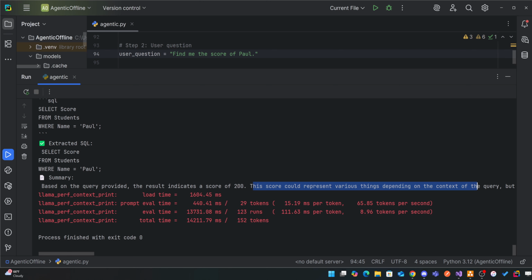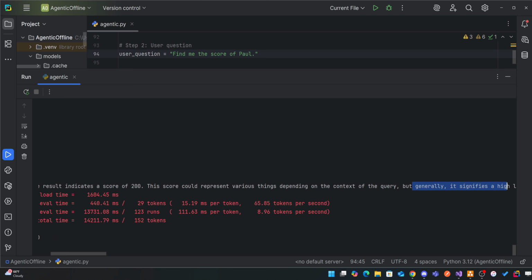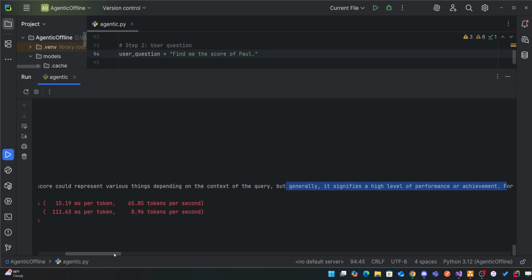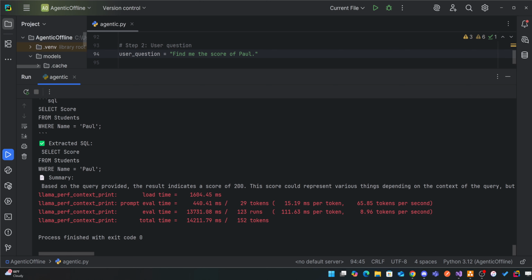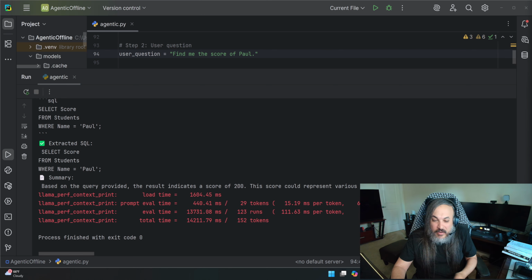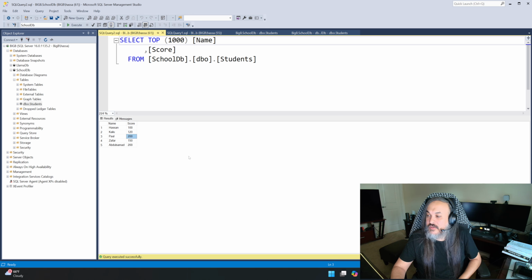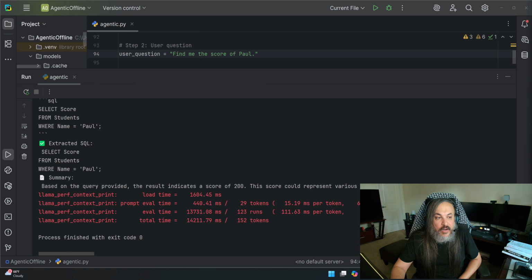This score could represent various things, but generally, see now it's starting to kind of, out of its own mind, trying to add more than what I asked for. But this is literally what just happened. Paul does have a score of 200, right? Let's ask it a harder question, right?